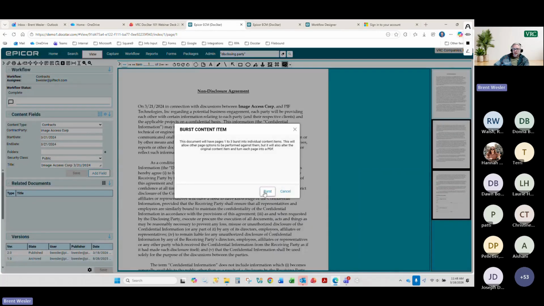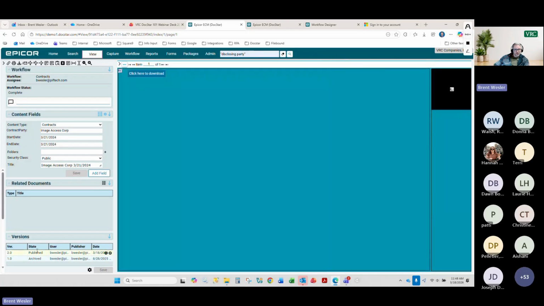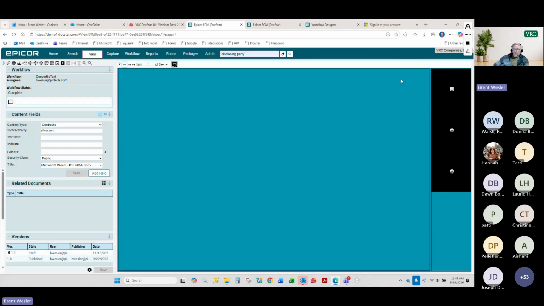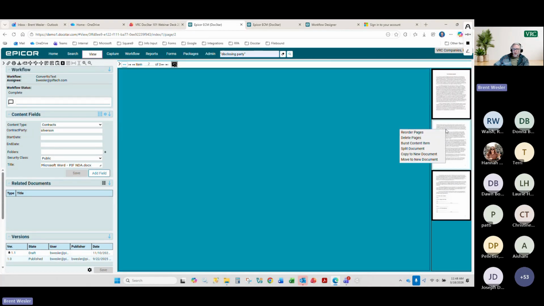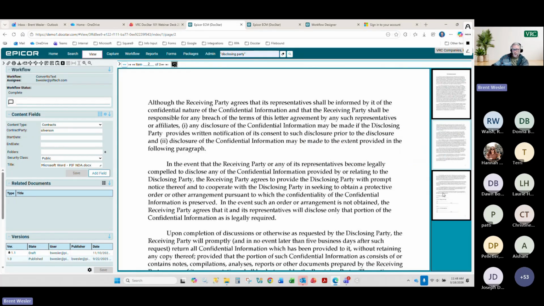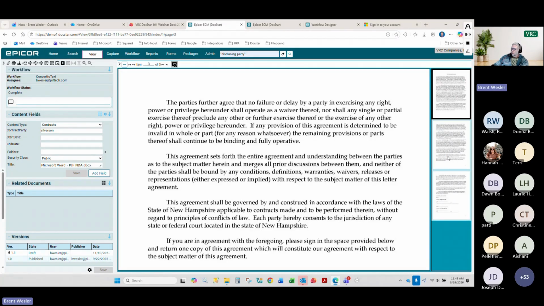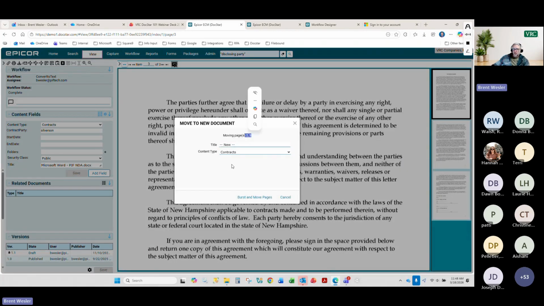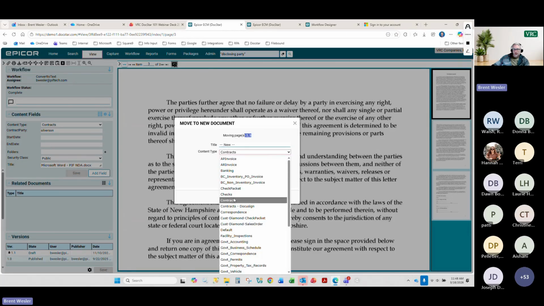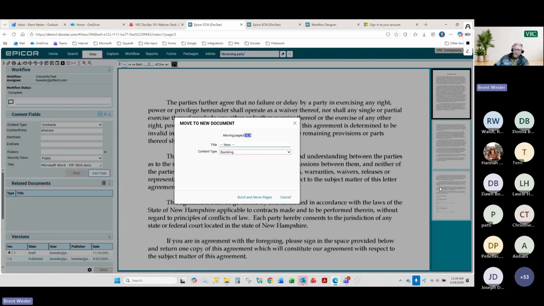So burst content. And now because this is the most current published version, let's grab this here. Okay, so now I can come over and right click and use my shift or control key. You'll notice how you select these two pages. I can come in and say move this to a new document. So move pages 2 and 3 to a blank document and then name it, and it will rip these out of this document into its own document.